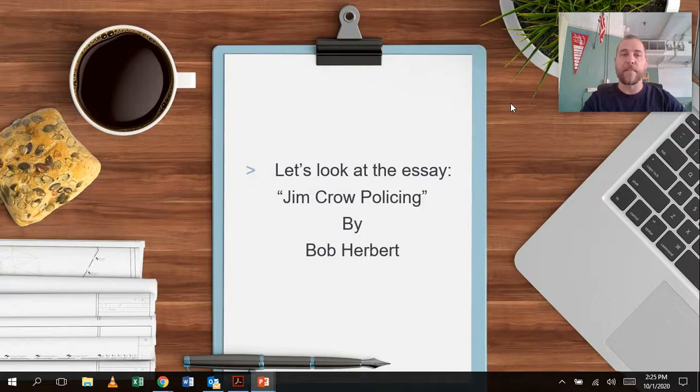So let's take a look at the copy of Jim Crow Policing by Bob Herbert. I want you to take a minute and read through the essay yourself, read it one time, and think about how you would go through the descriptive outline. Where would you put the line between the introduction and the body? Where would you put the line between the body and the conclusion? How would you separate the body into different paragraphs? And what do you think each paragraph is doing?